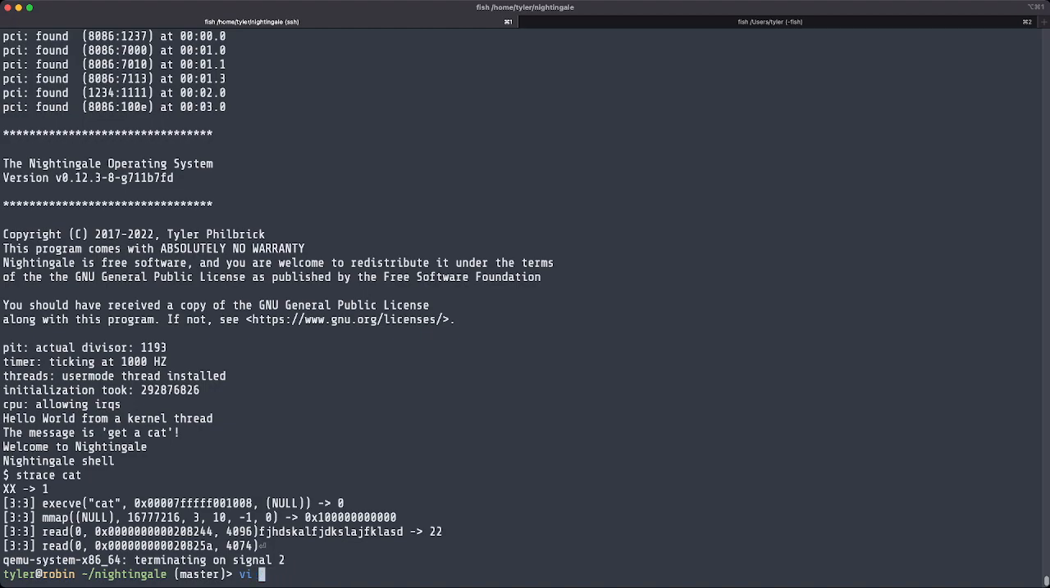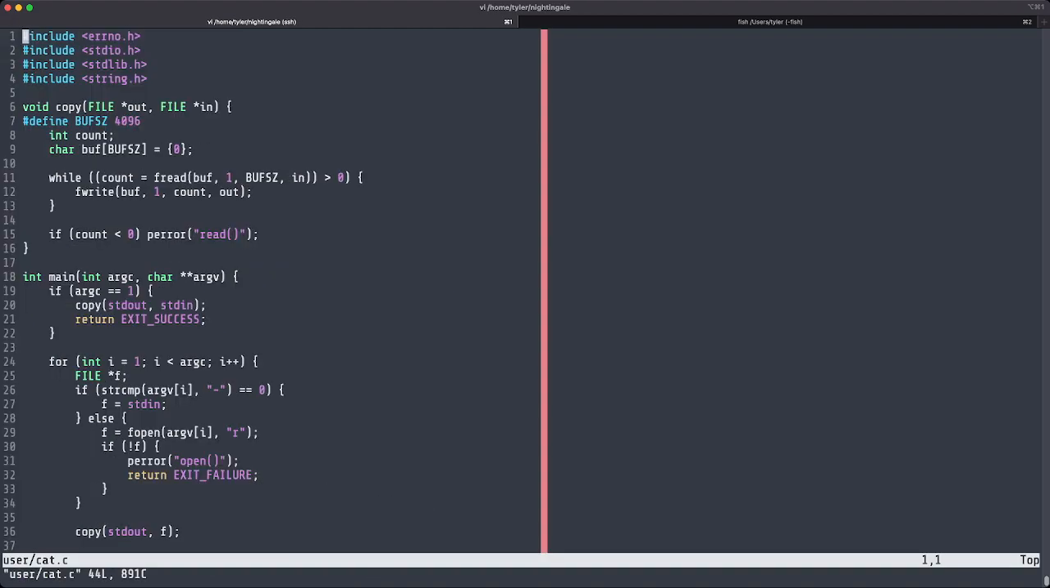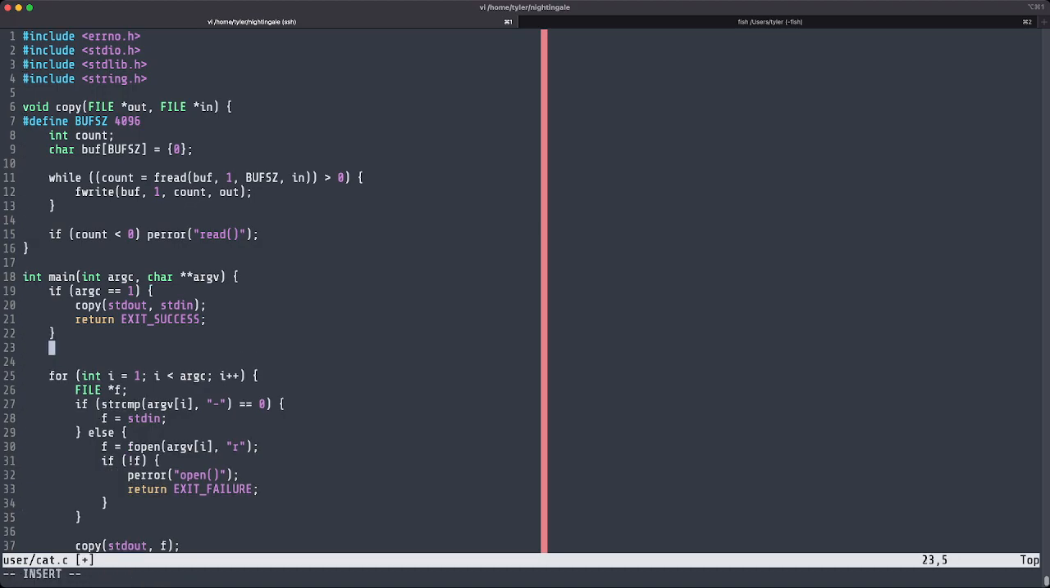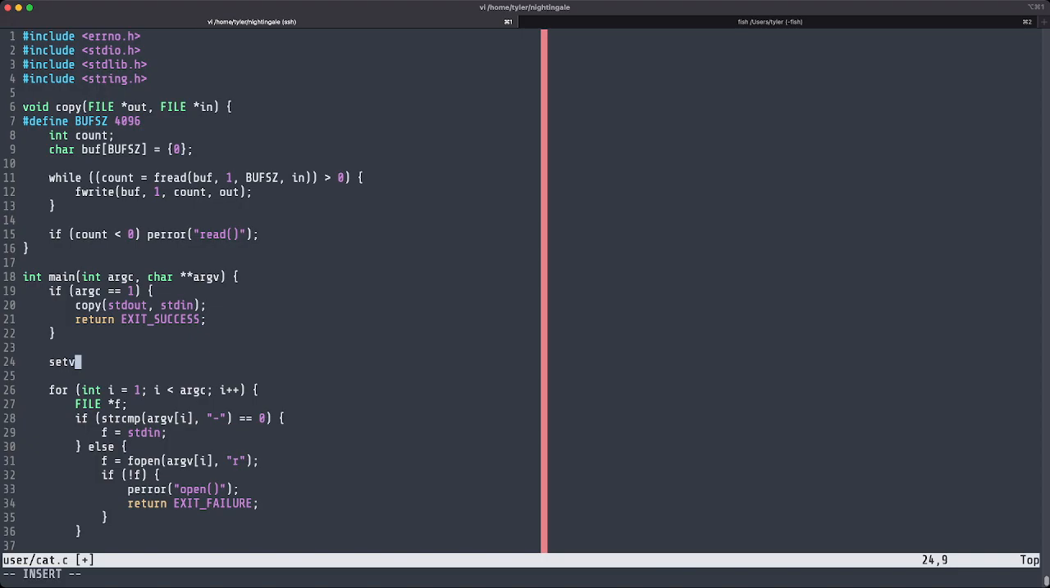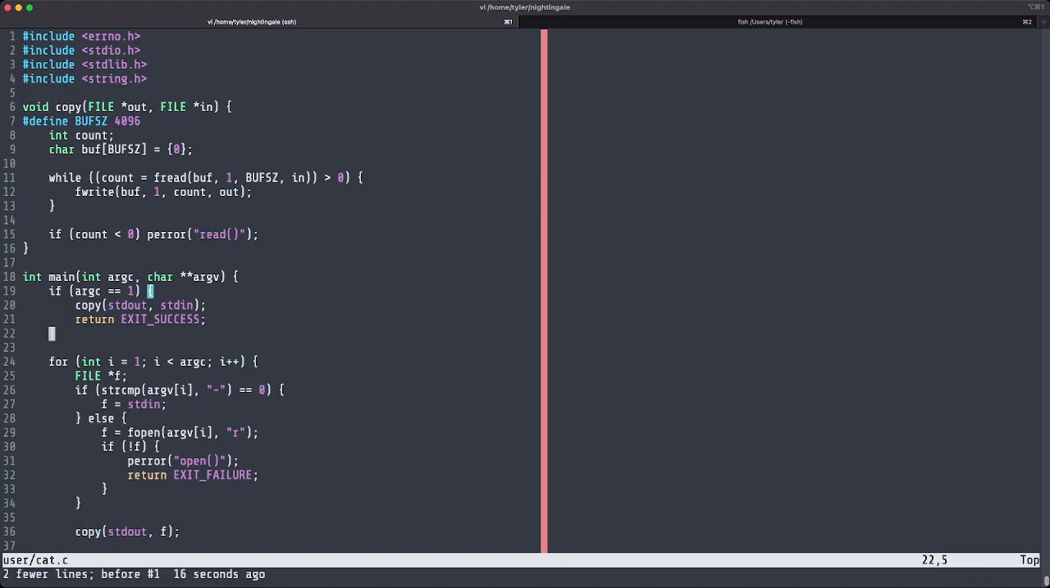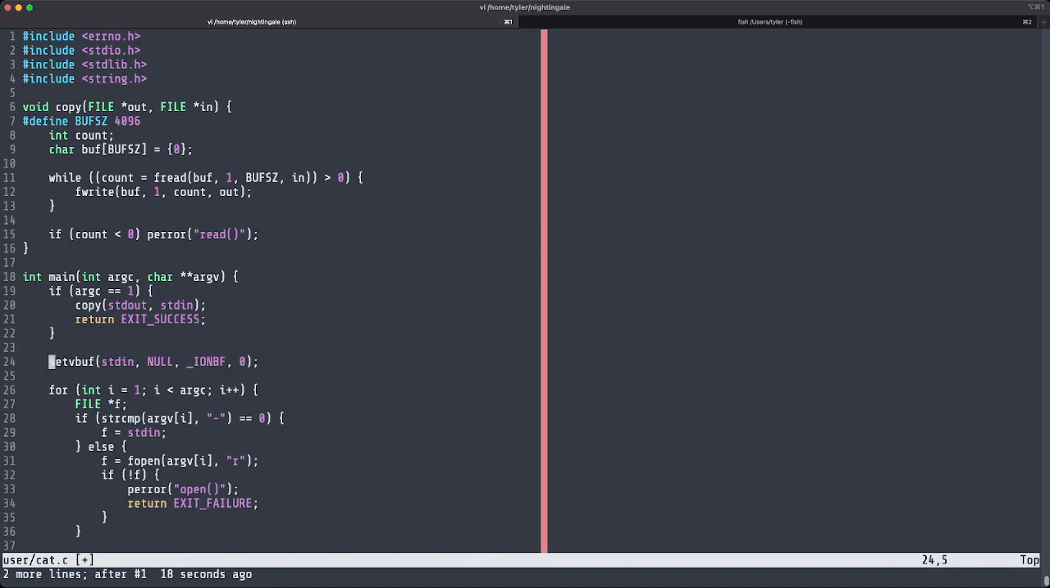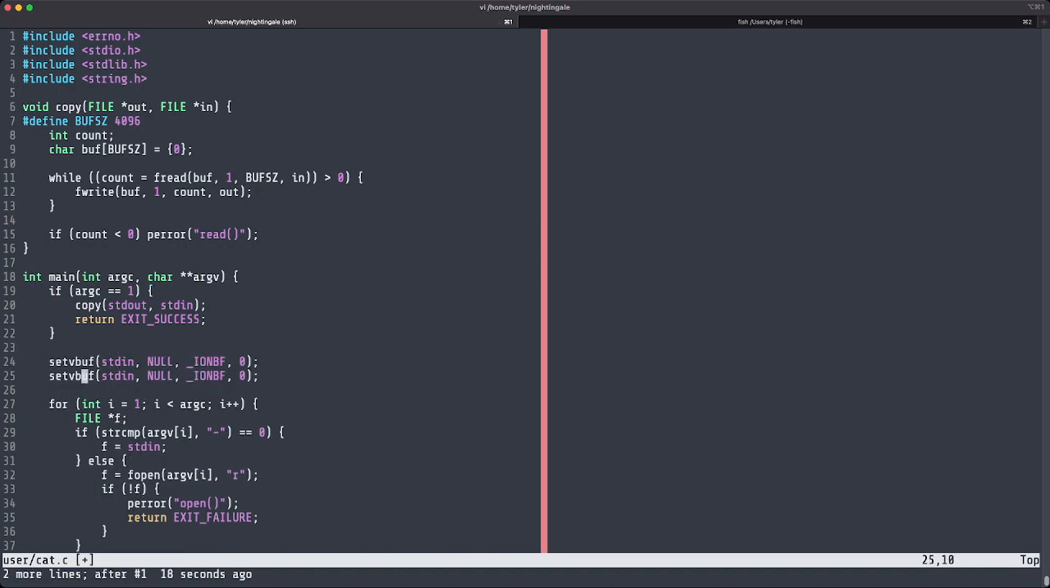What I'm gonna do to just test my theory is just go into the cat program and set the buffer mode to standard input. Let's set it to, what's the signature, null, IO NBF, no buffering, and we'll do the same thing for output.